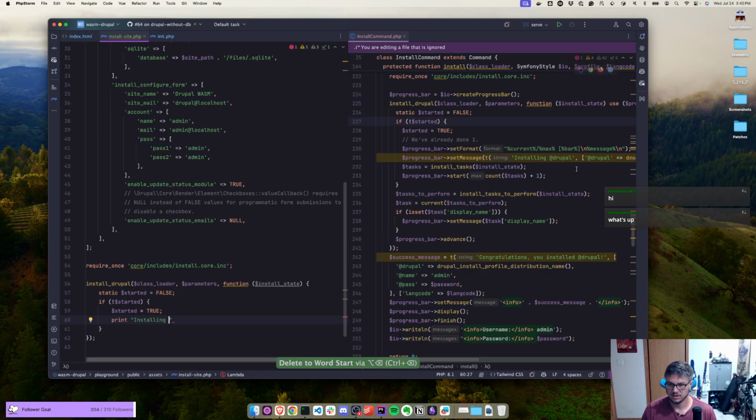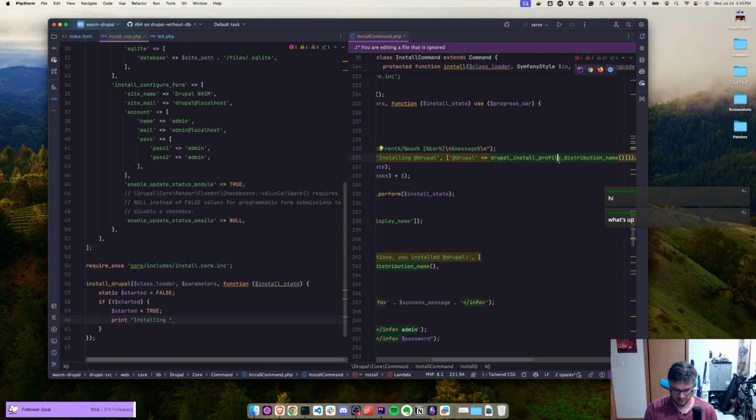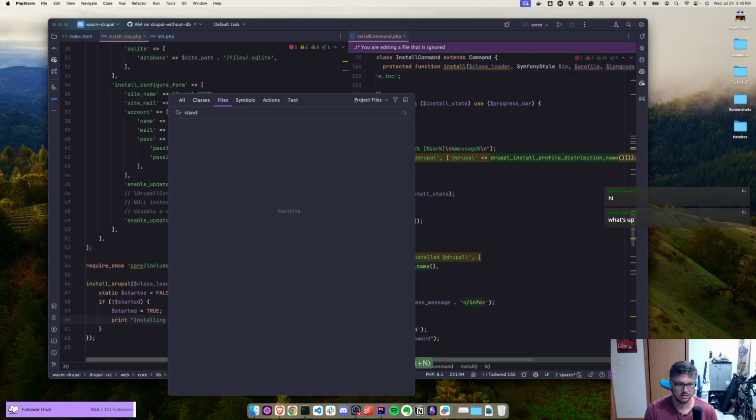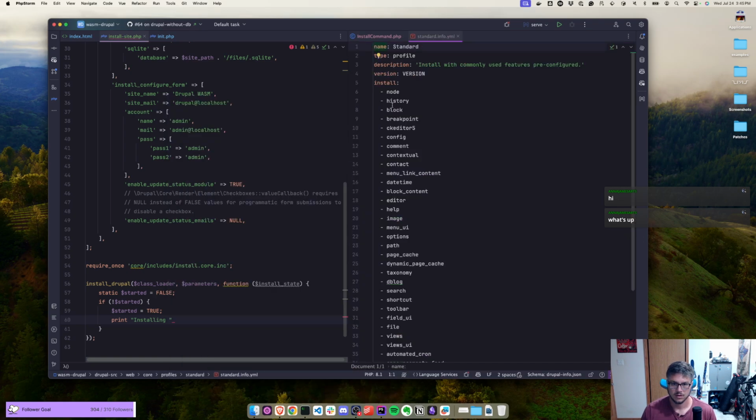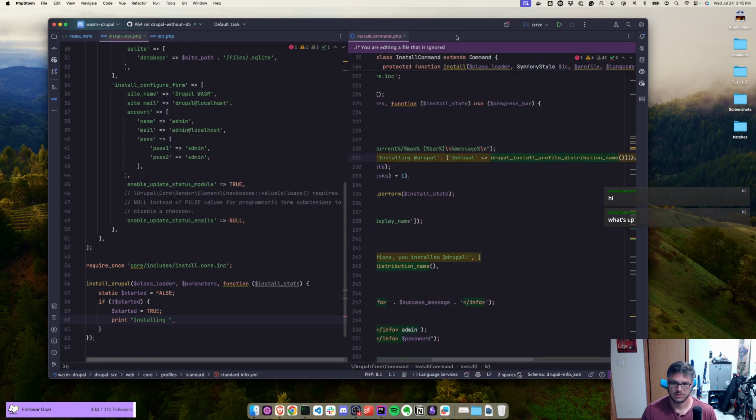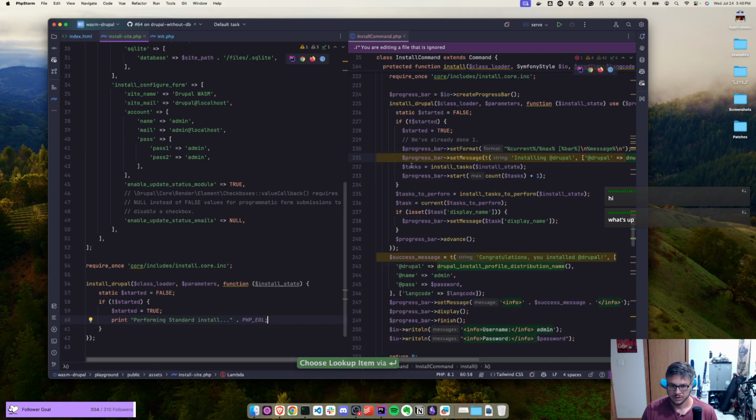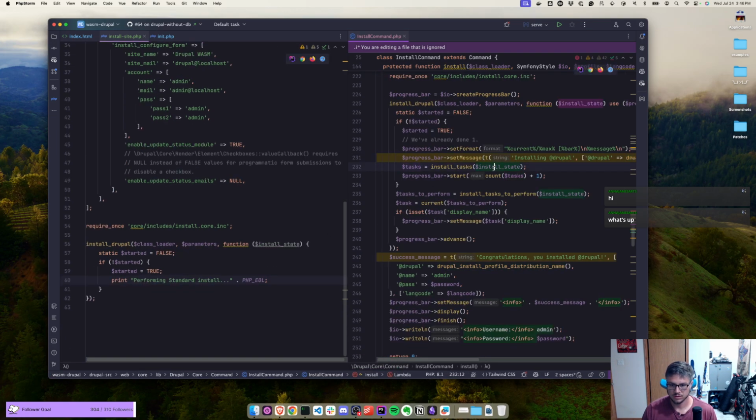Let's see. Get install profile distribution name. Let's just look at what it is actually called. Standard. So let's say performing standard install. Apparently I'm just going to litter everything with ellipses. So tasks equal get the count, the progress bar start.